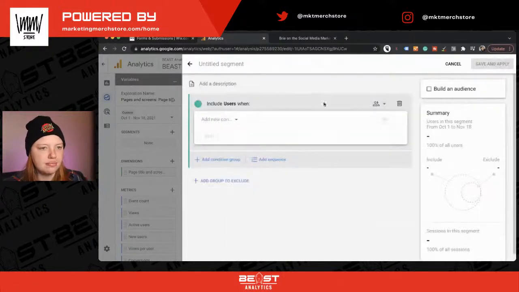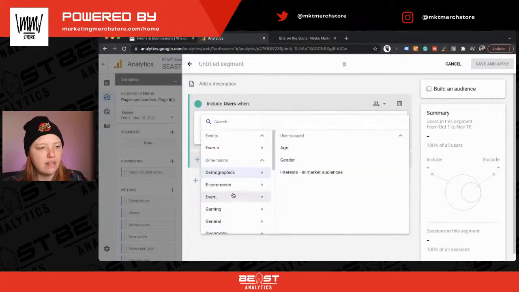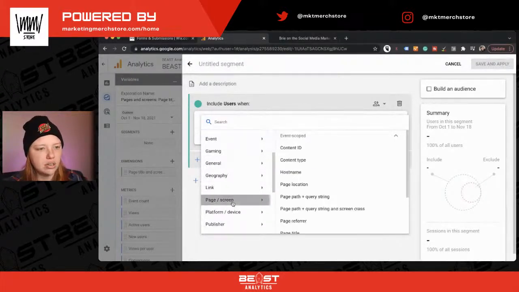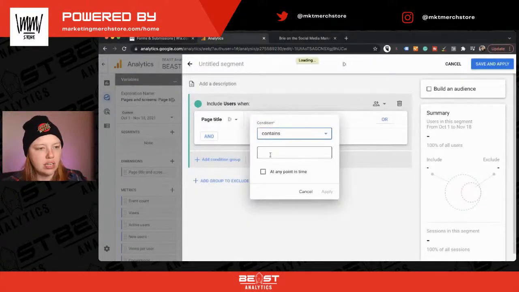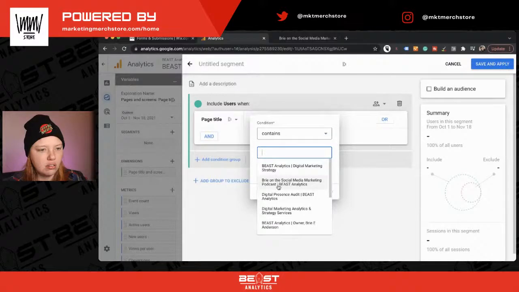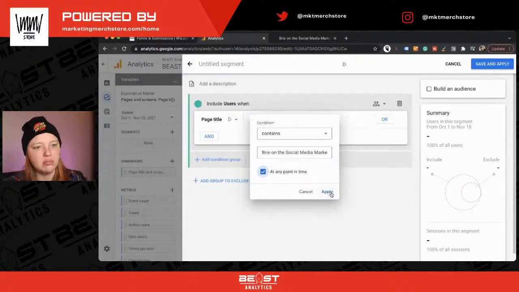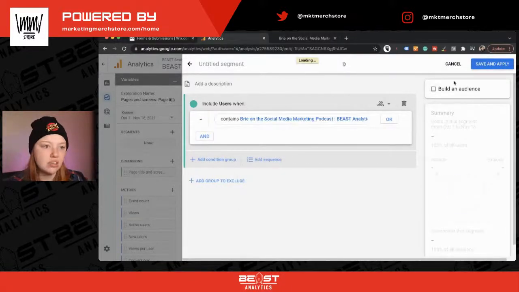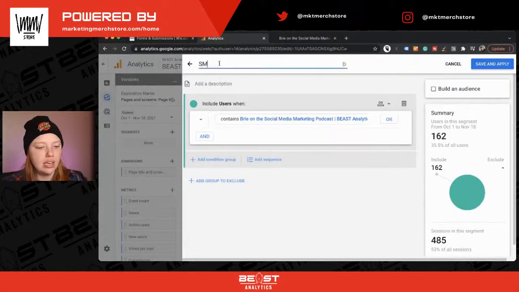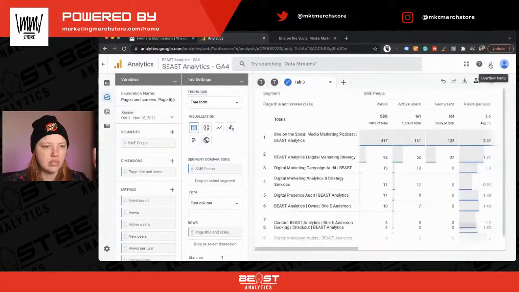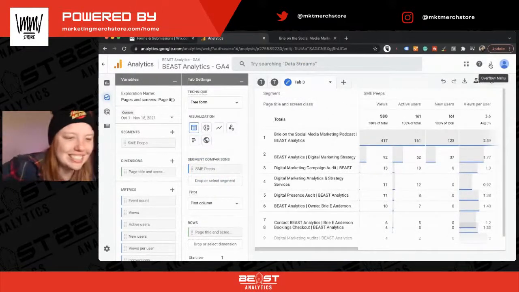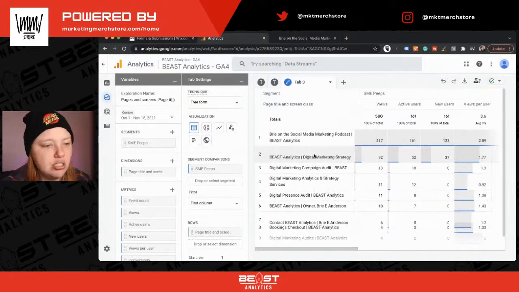User segment. Users when. Add new condition. Page title. Okay, so that contains social media at any point in time. Jeepers, y'all. Sometimes I'd be struggling. SME peeps, again, save and apply. These are the other pages that they went to. Yes, so the home page, to be expected.